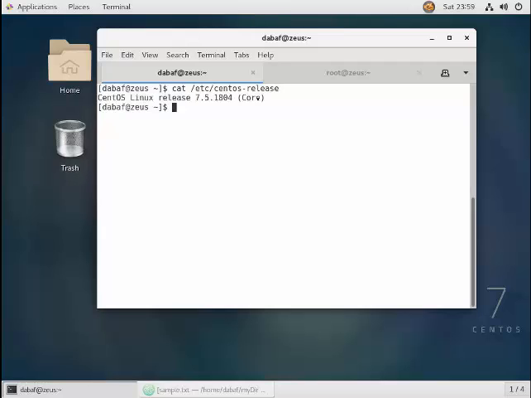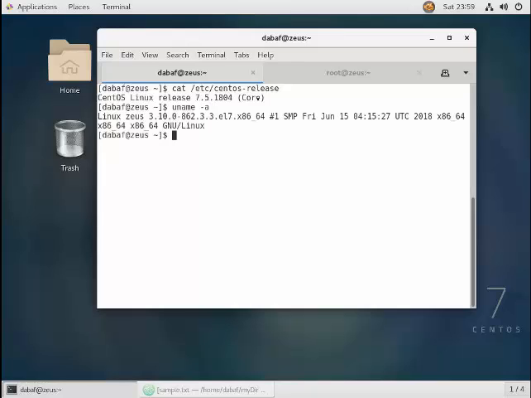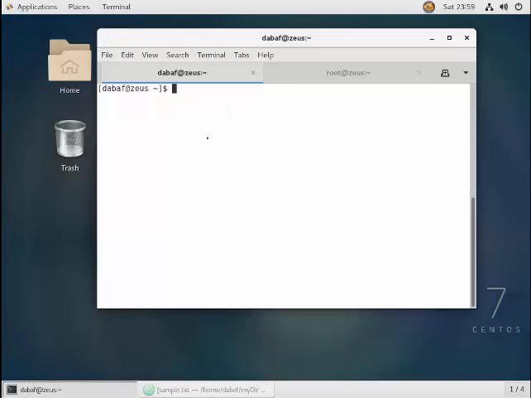This is the version that I'm using, and you can also check your kernel with the command uname -a. So this is the version that I'm using for the kernel. Okay, so I can do clear to clear the screen.